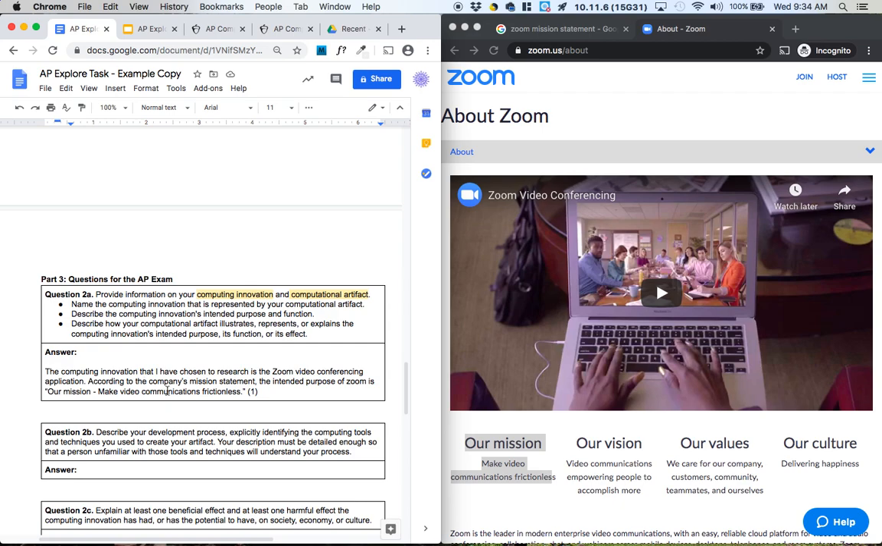All right, let's see. So the competing innovation that I've chosen to research is the Zoom video conferencing application. According to the company's mission statement, the intended purpose of Zoom is our mission, make video communications frictionless.